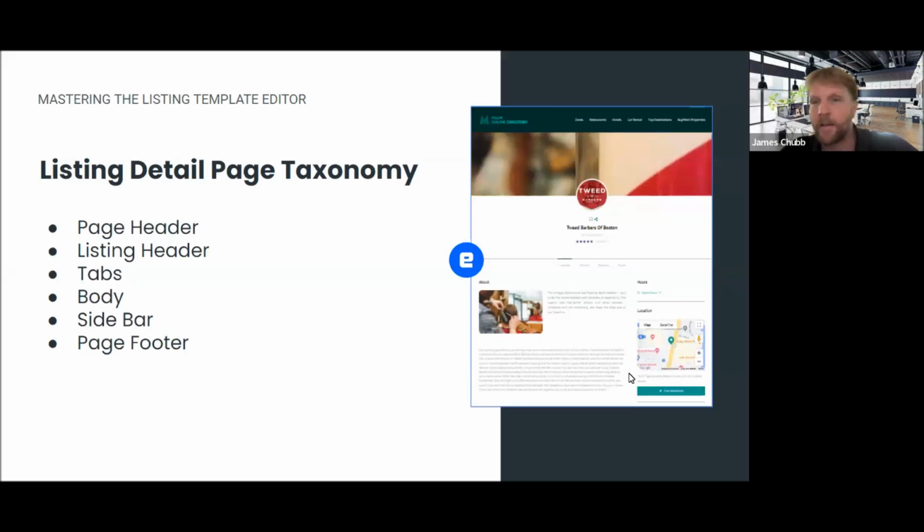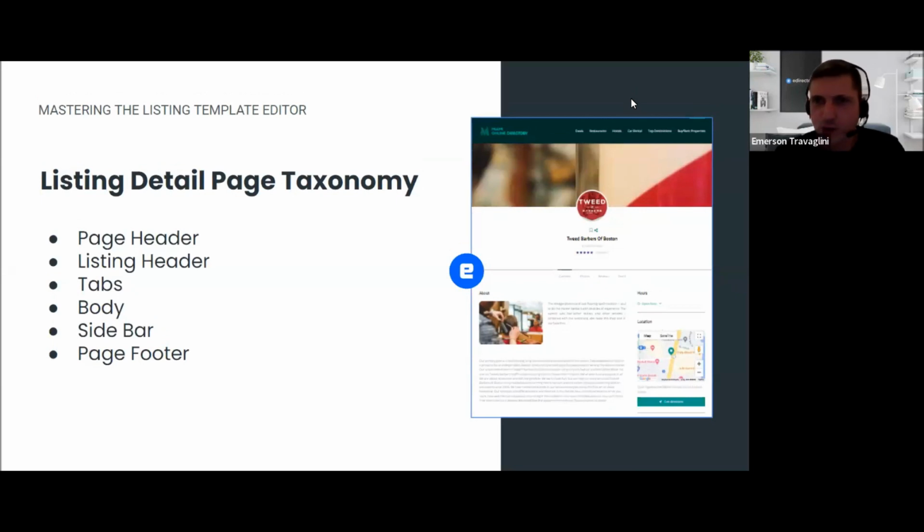Okay, and then I think at this point I turn it over to Emerson. Okay, thank you, James. So I'm going to show you a little bit about the listing detail page taxonomy, just to explain the basics of the structure of the page. Then I'm going to show the main widgets, and at the end of the presentation, I will pull up my sample listing and show you the back end and the front end, how they work, and the main widgets. Okay, so if you have any questions, just pop in the chat, and James will stop and answer the questions.